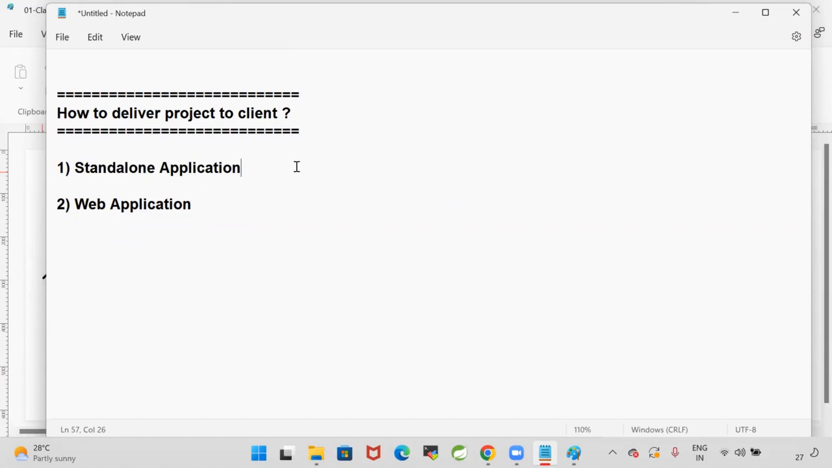But how to deliver that? Now I'm a client. I have given you 10 lakh rupees to develop one project for me. You have taken 3 months of time. You have written the programs. If you give me those Java programs, whatever you develop, I cannot do anything because I don't know Java. I'm just a client. I want to run my business. For running my business, I need a project. I don't know Java. I don't know how to develop a project.